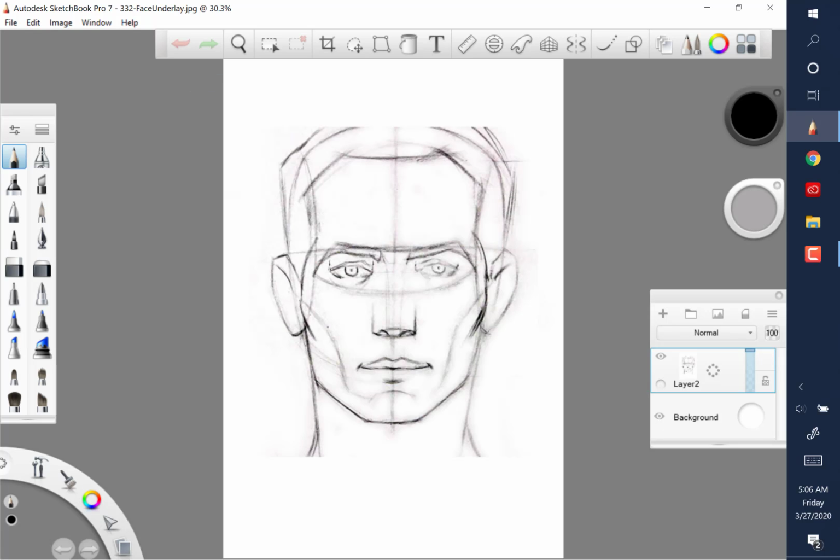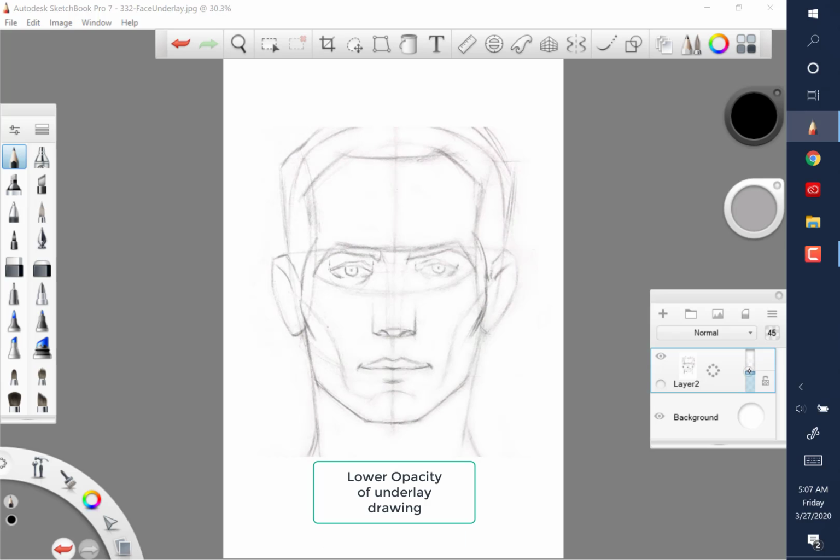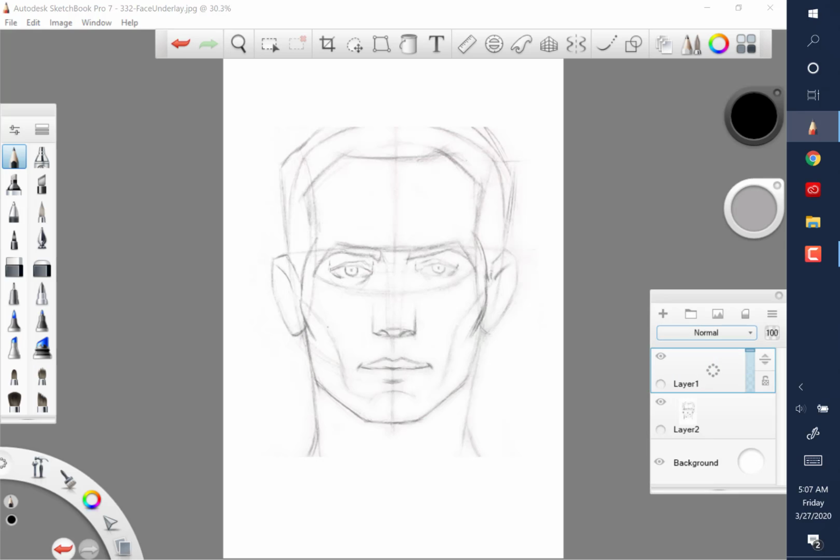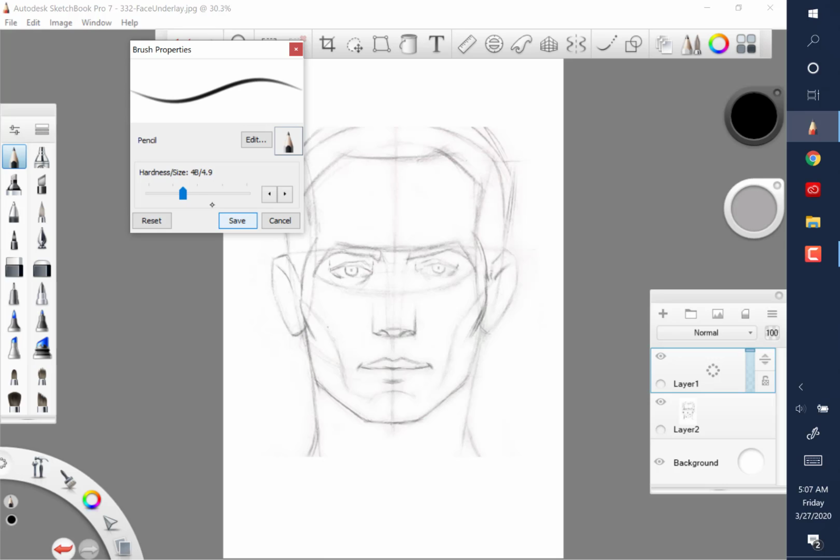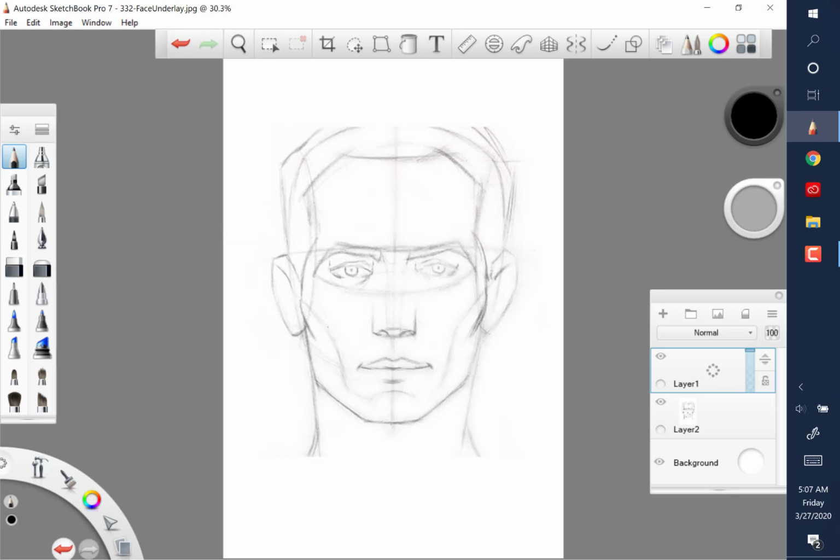Now the underlay drawing here is something that you want to keep very neutral, and one of the things I would probably do is, when you first bring in the drawing, go down to your opacity control and bring it down just a little bit, just enough so you can see the face. And then I would go ahead and add a new layer, and begin using a pencil tool. Again, maybe a 4-point tool, something that's visible.